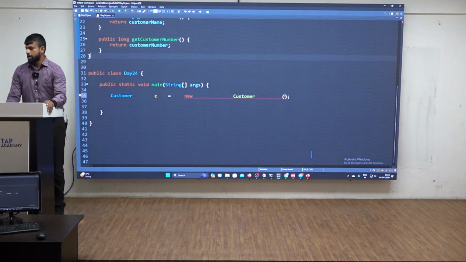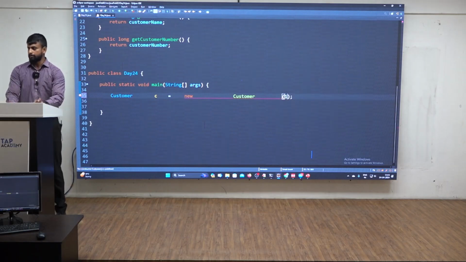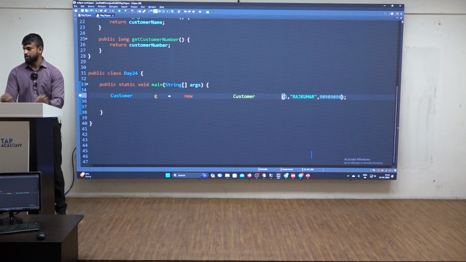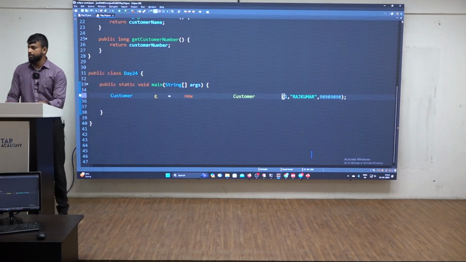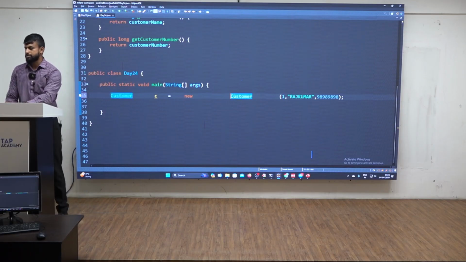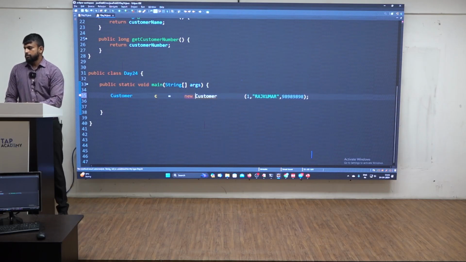What's this? Let me come here. I will give 1, comma, I will give there Rajkumar like this. And this is a string, so you should write it within double quotes. I'll just write Rajkumar like this. After that, I'll put a comma and I want to give one number, 98989898, like this, some number I want to give. So when you give like that, the error is gone. Now let me put all of them back to their original place. Good. Awesome.